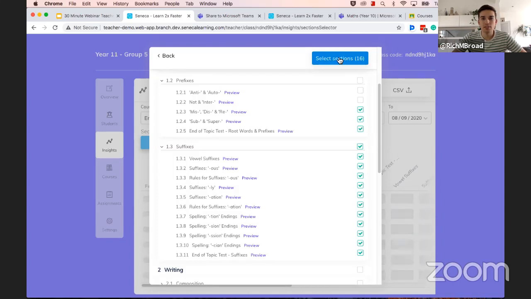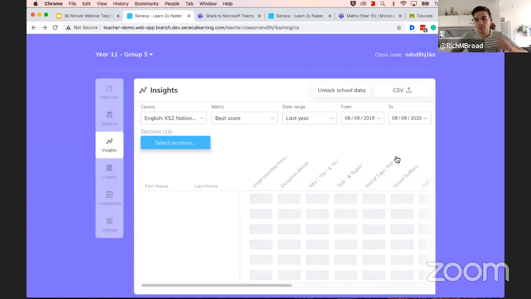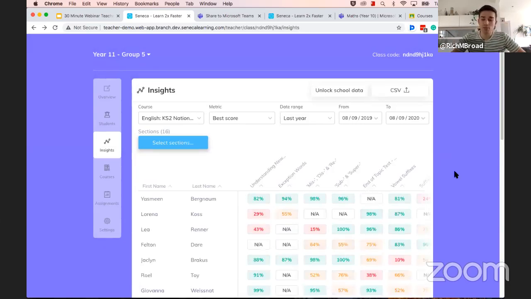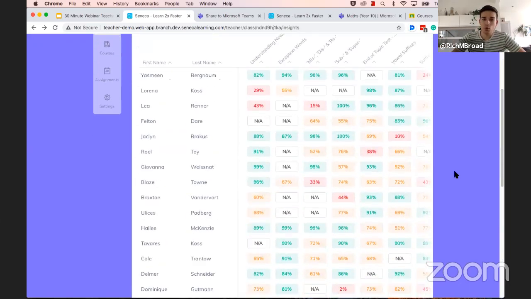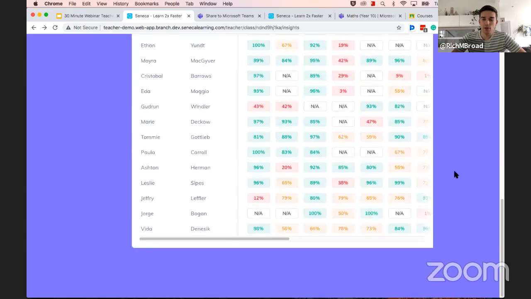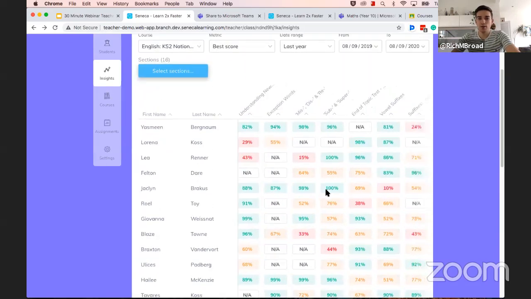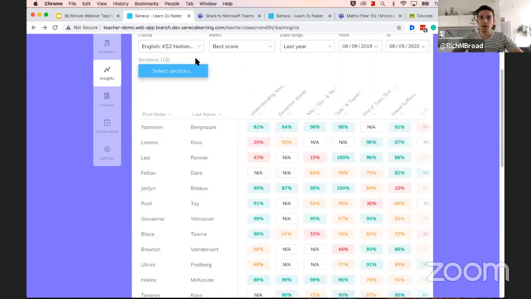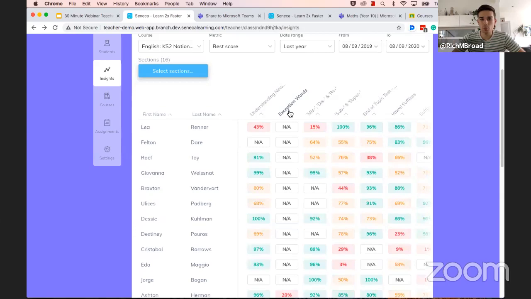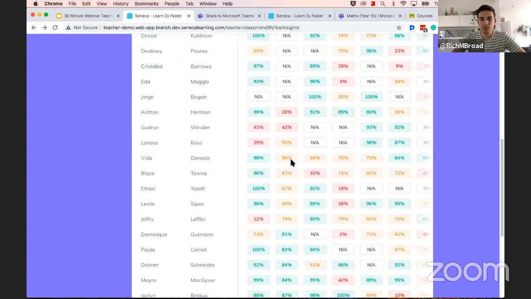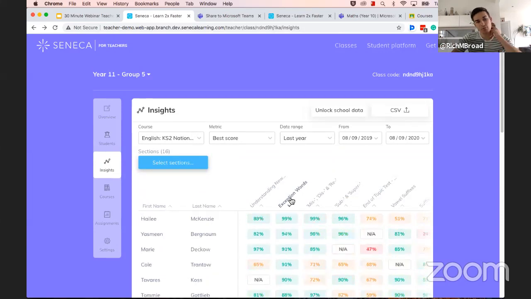So then I select those sections at the top and I give it a second just to pull that data through. And then you can see all of the data that your students have or haven't completed within that time period and for that course you've selected. Again, you can sort by any of these columns. So again, exception words, for example, you can sort by worst to best, best to worst, and everything's automatically red, amber, green, which is very handy as well.